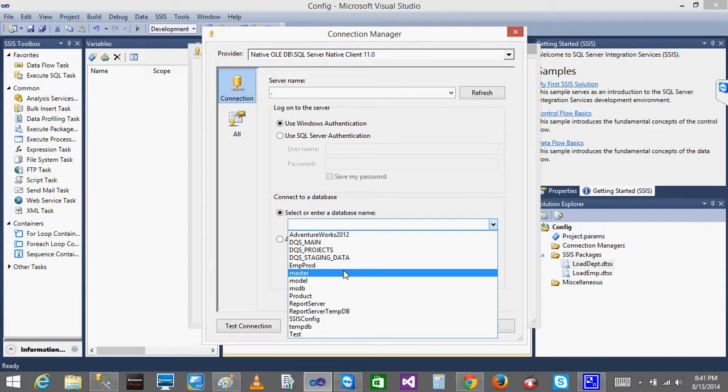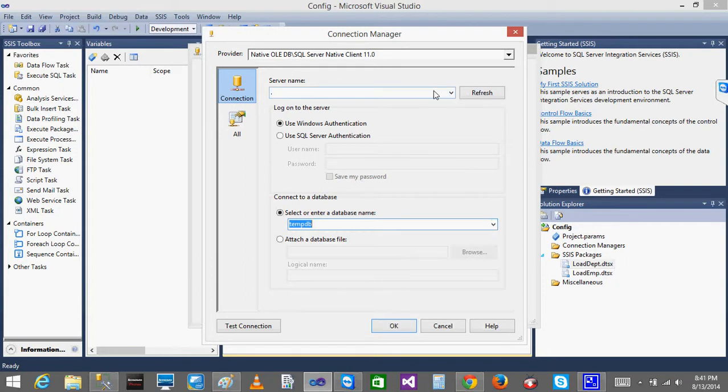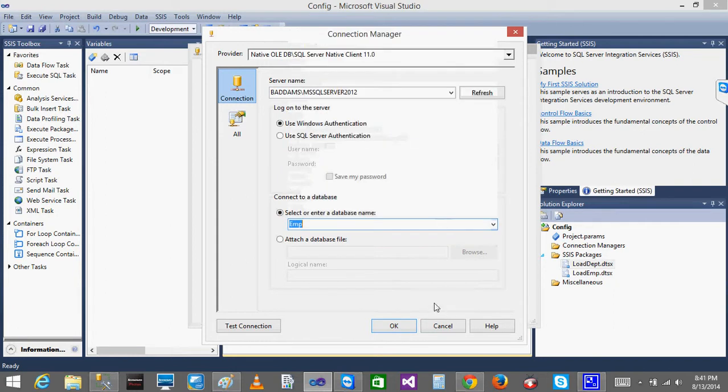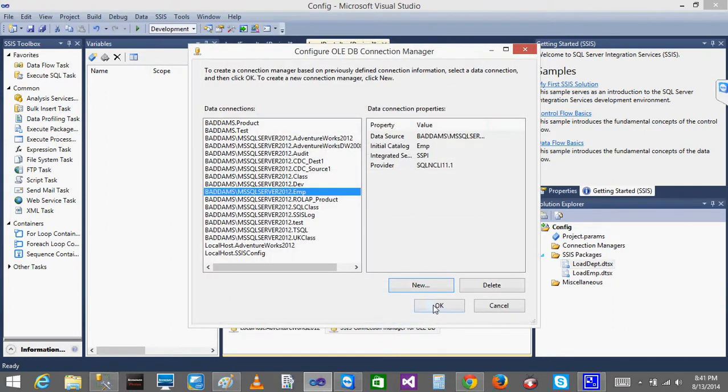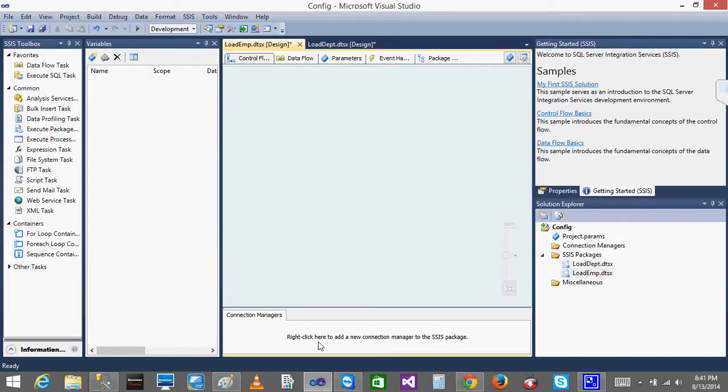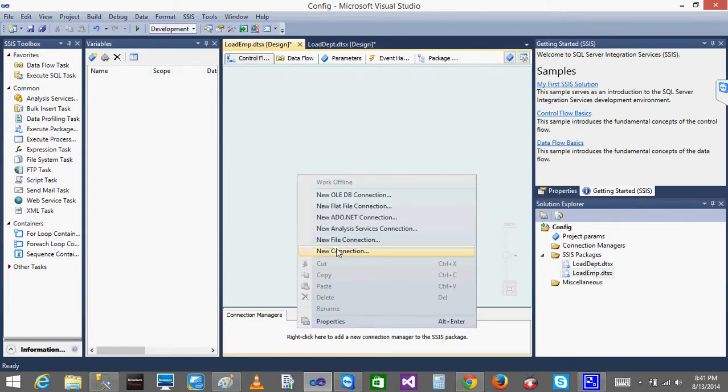So, we created one database called EMP, where is that? Not this server, we need to see. So, it is an EMP database, done. So, this is my destination. After that I will go to the load EMP table. Here also I will create one source.